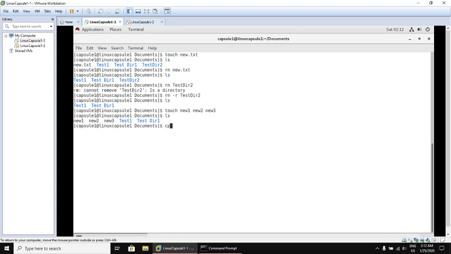Let's simulate copying new1 to our home directory. cp new1 /home/capsule1. This is the command cp, the file to be copied, and the destination directory. Next command, mv.